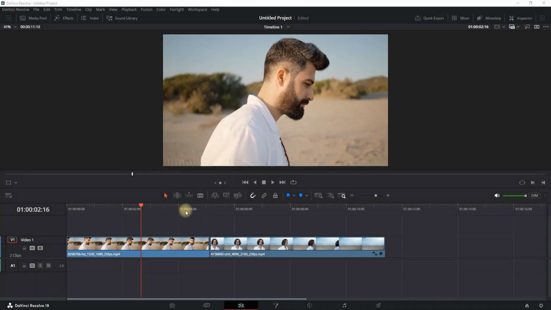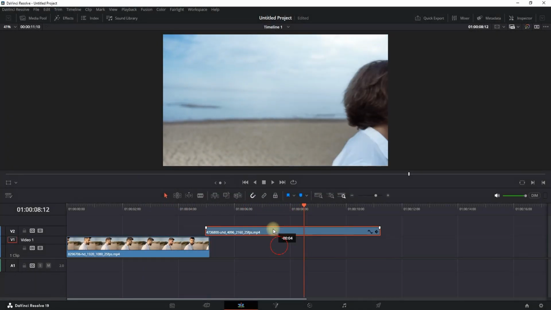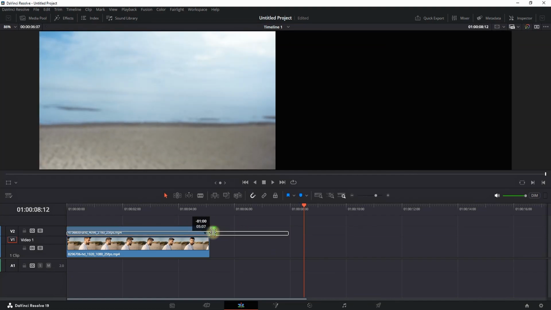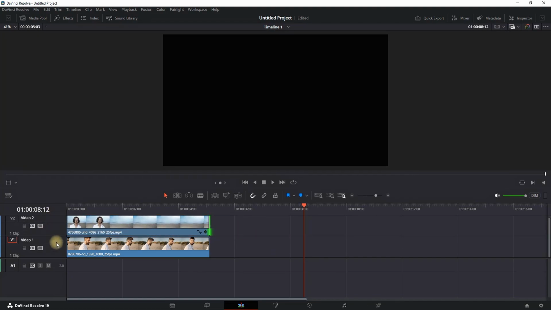How to split screen inside DaVinci Resolve. There's a lot of ways to split screen, but this is one of the easiest ones. You can just grab your clips and put them one over each other on video slot number 1 and video slot number 2.